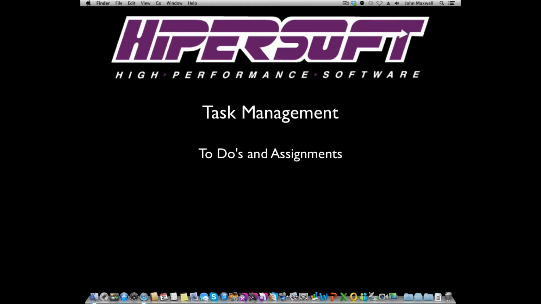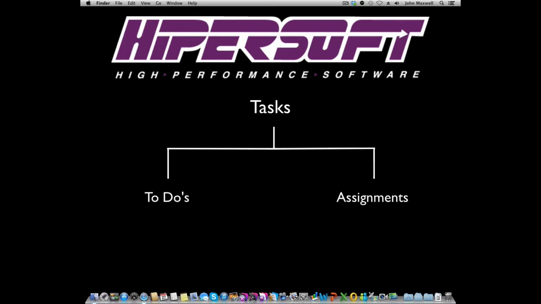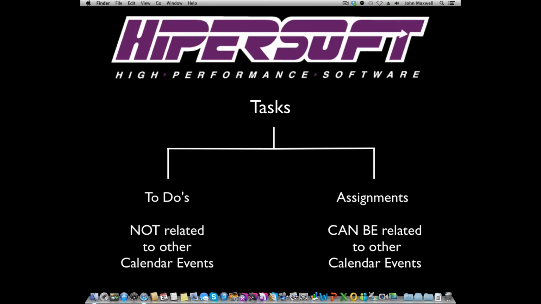Task management, to-dos, and assignments. One of the most useful features of the PIP is task management. Tasks are categorized as either to-dos or assignments. Assignments are tasks that can be related to other calendar events, including to-dos, and to-dos are tasks which are unrelated to any other calendar events.